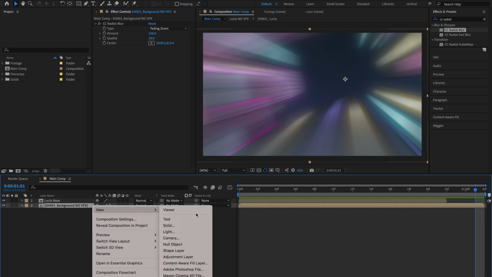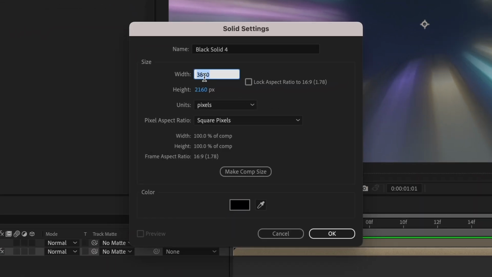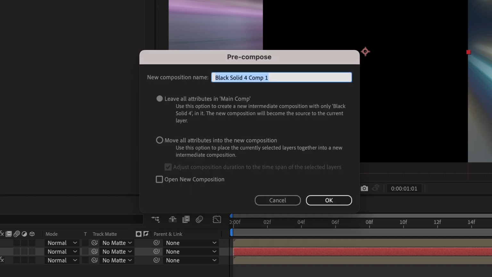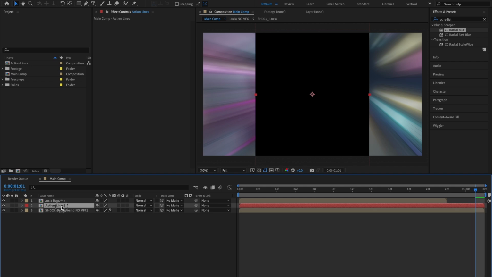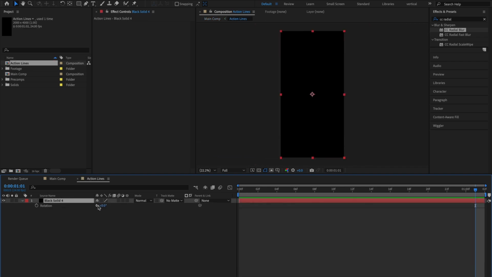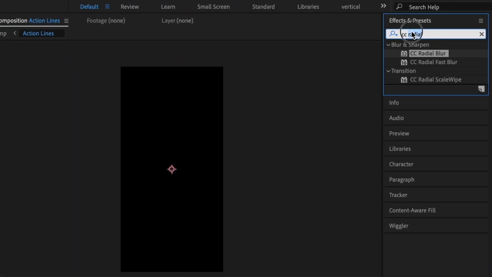First, let's start by making a new solid. We want the width to be 2000 and the height should be double, so we're going to make that 4000. Then we'll pre-comp that, name it Action Lines, and jump into that comp by double-clicking. Rotate the solid 90 degrees and scale it way up about 400%. Now we're going to add a fractal noise to this layer.